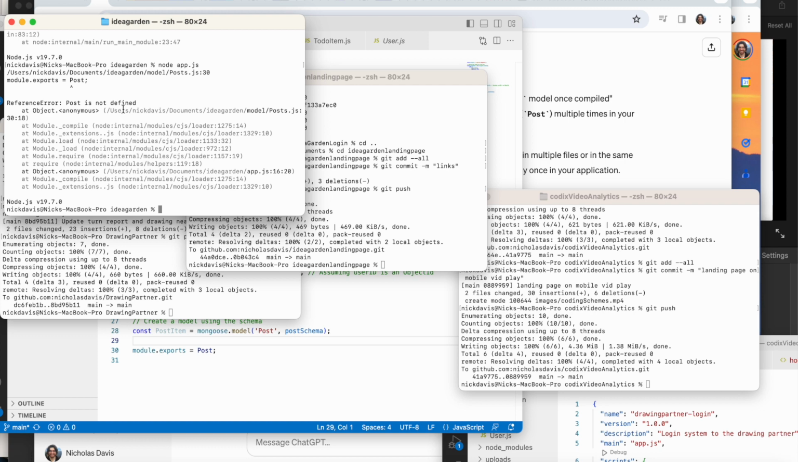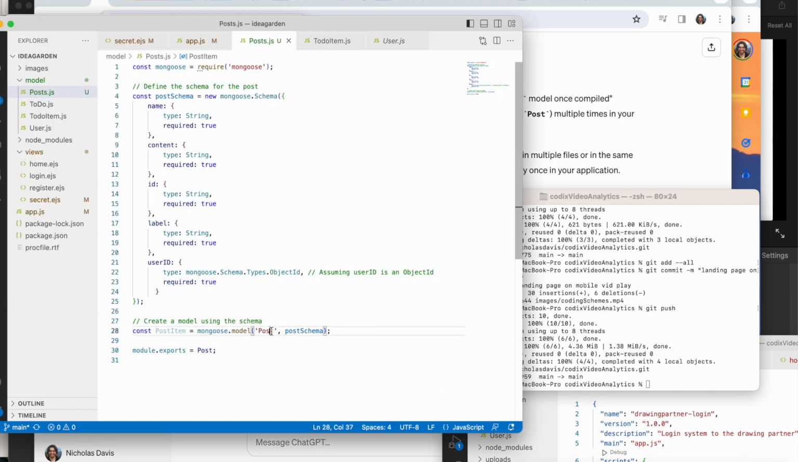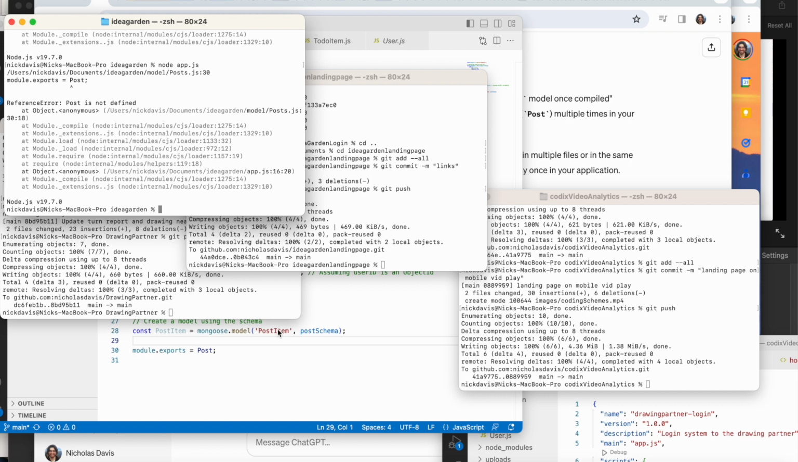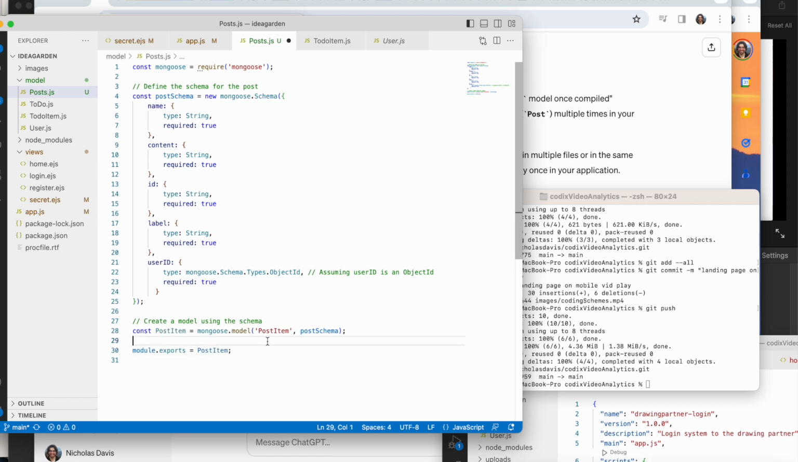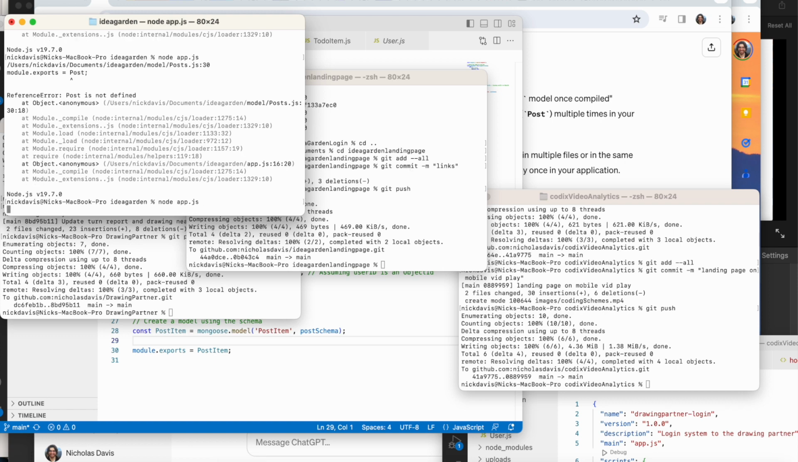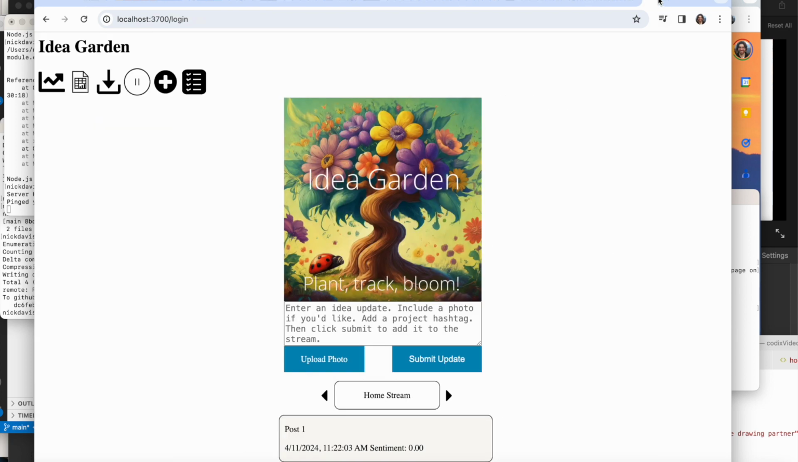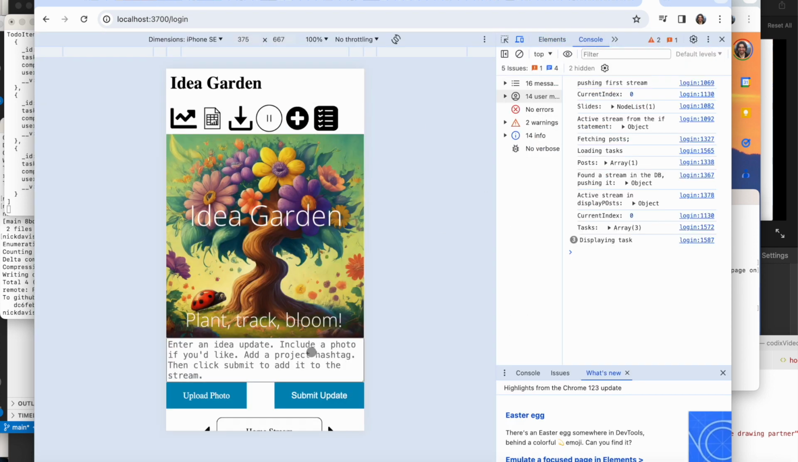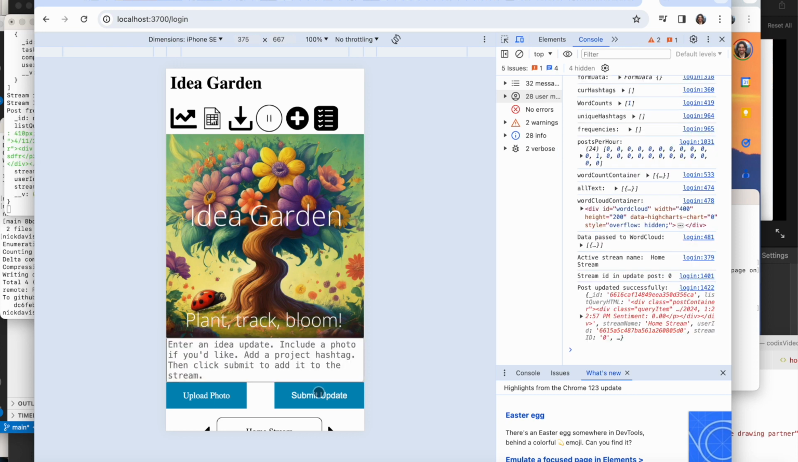Post is not defined. MongoDB export JS30. Post item. Try that. Post is not defined, just 30. Oh, post item. Okay, it's a good sign. Oh, I didn't hook up my code yet.